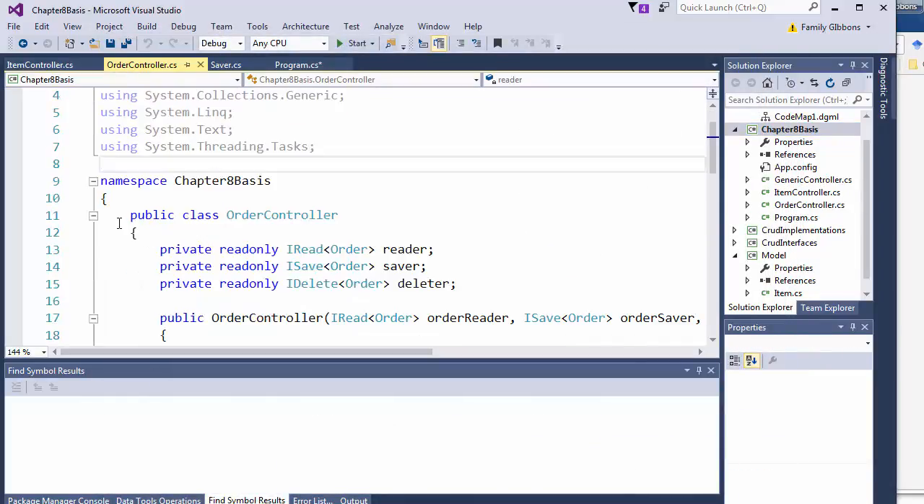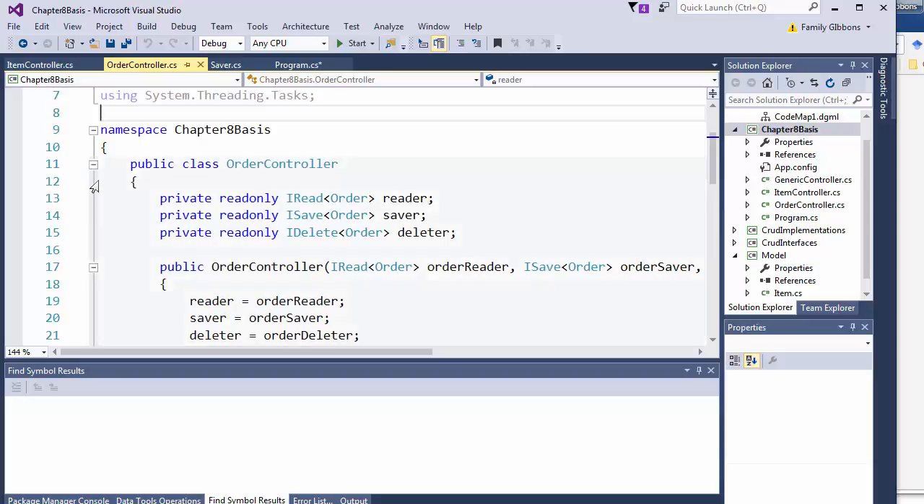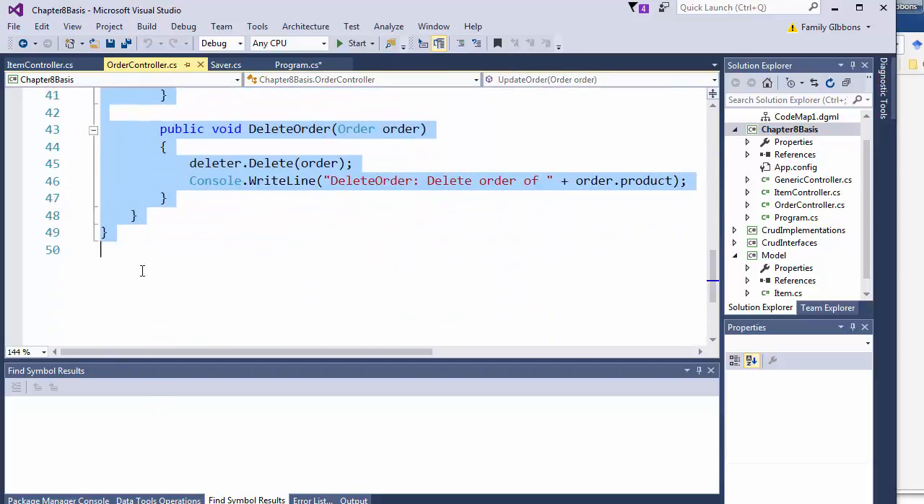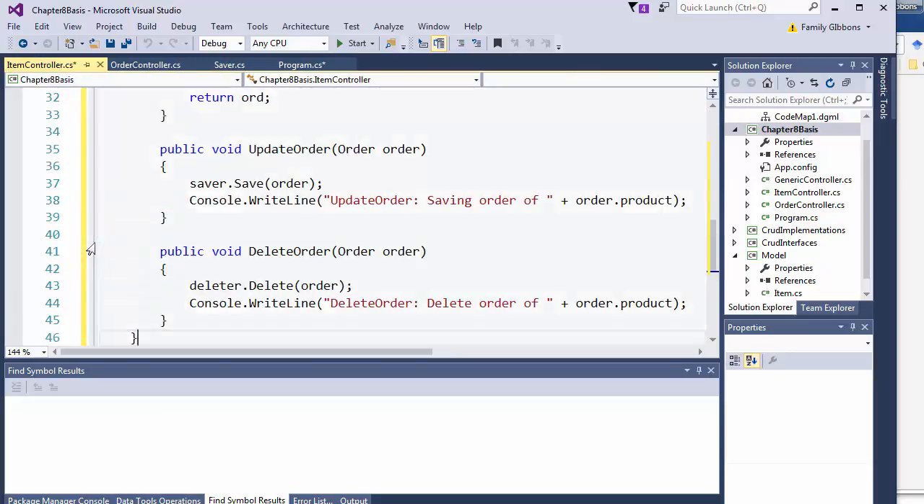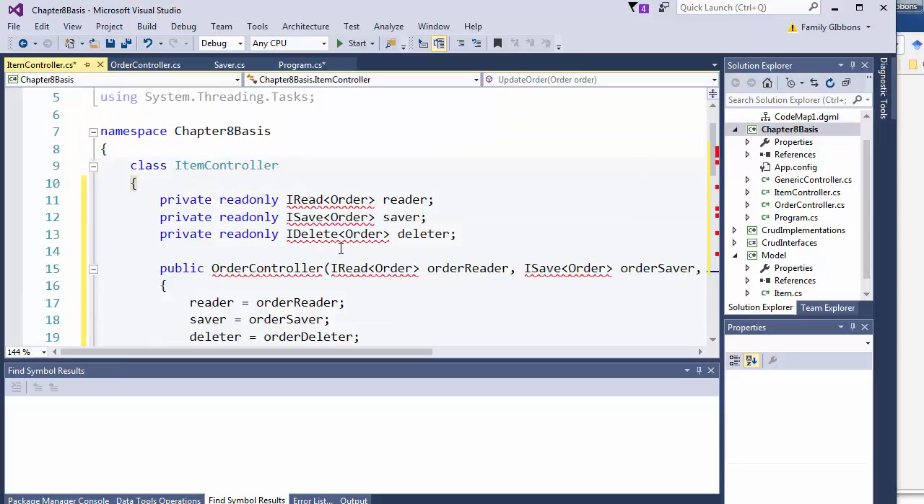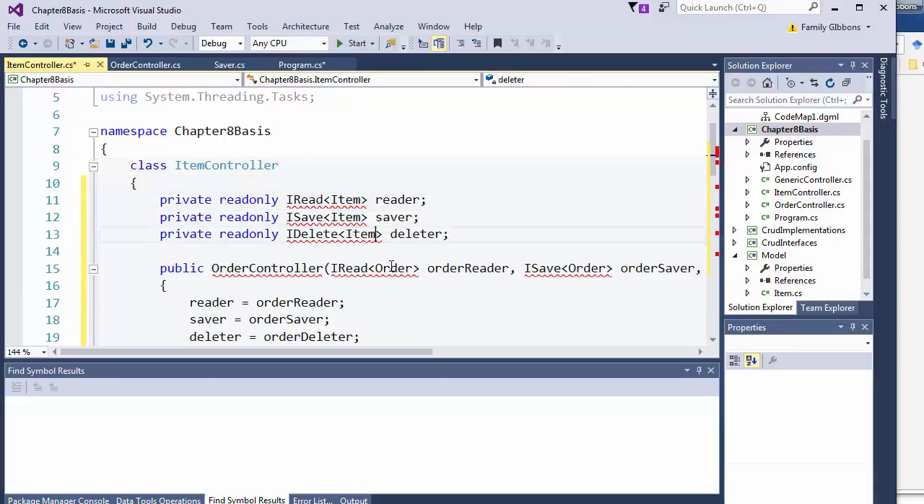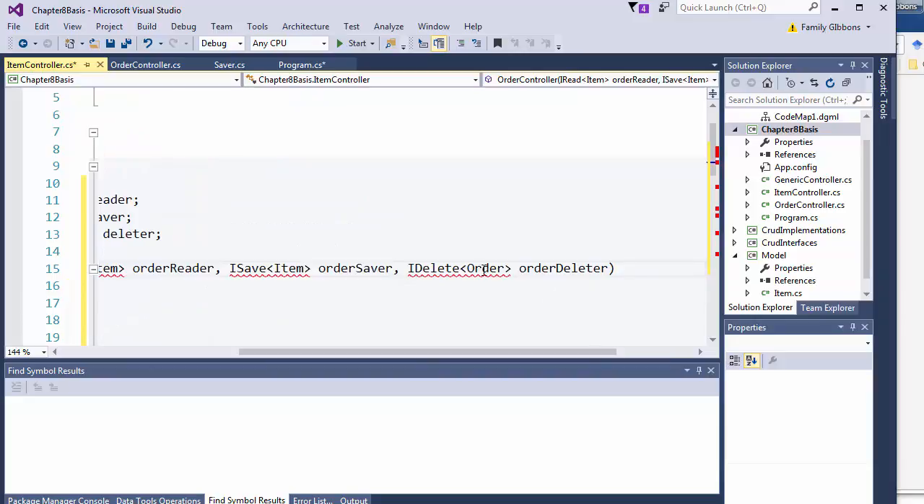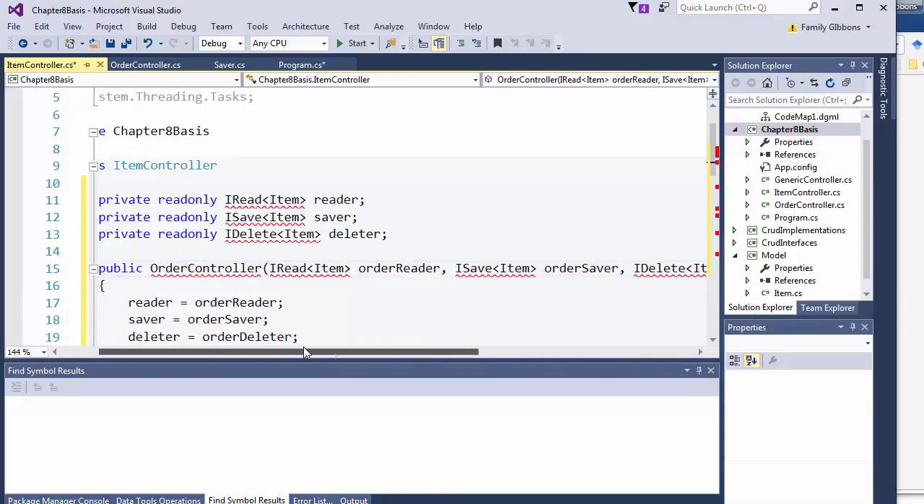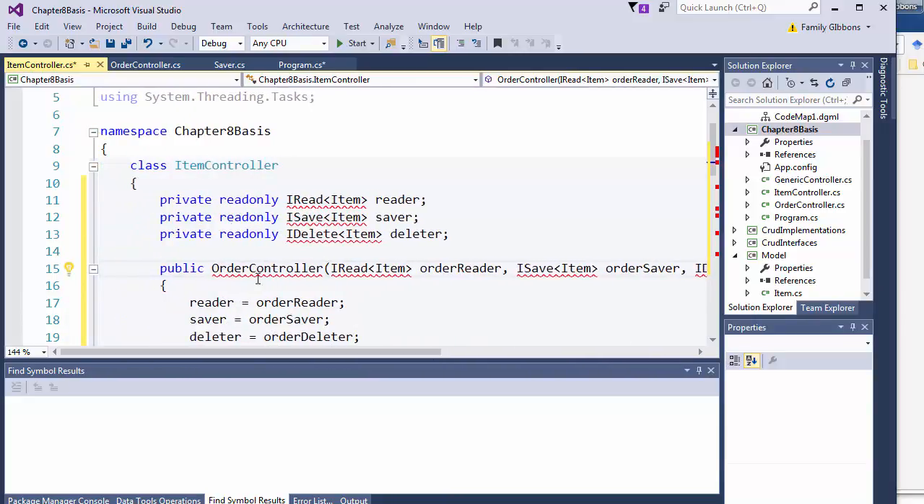I'm going to go in the order controller and basically copy all the code for this, and put that in here. But I want to have it set up for items. So rather than having orders, I want to have items here. So again, there's a couple of ways of doing it. If you want your database or your interface to work with different types of objects, you can use those generic templated ones, or you can do it specifically like this order or item controller.